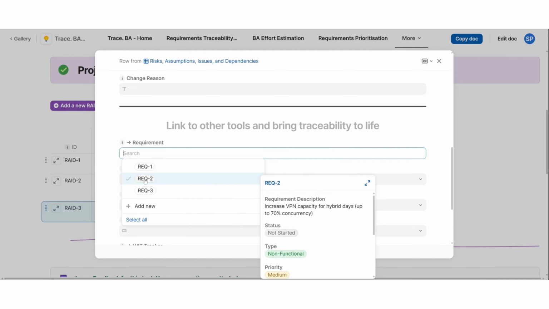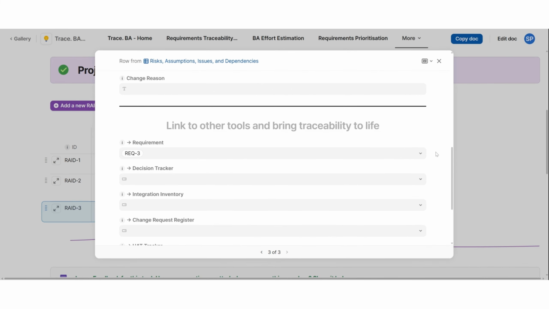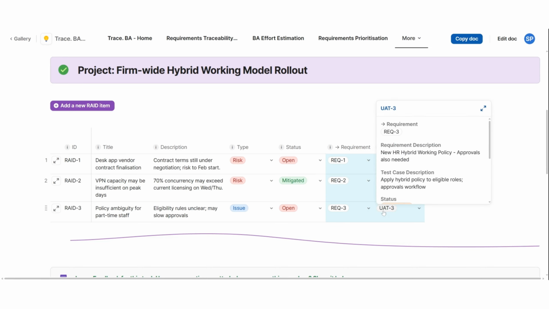Now we have one requirement, one test case, and one risk, all connected. From requirement to test to risk and back again. Every step leaves behind a visible, structured line of traceability. That's how a BA stays in control.